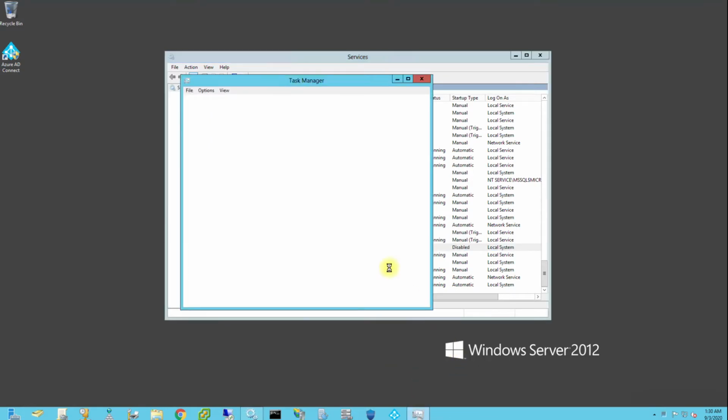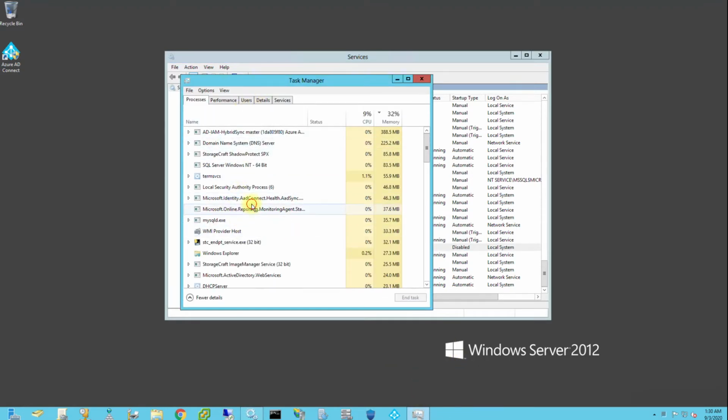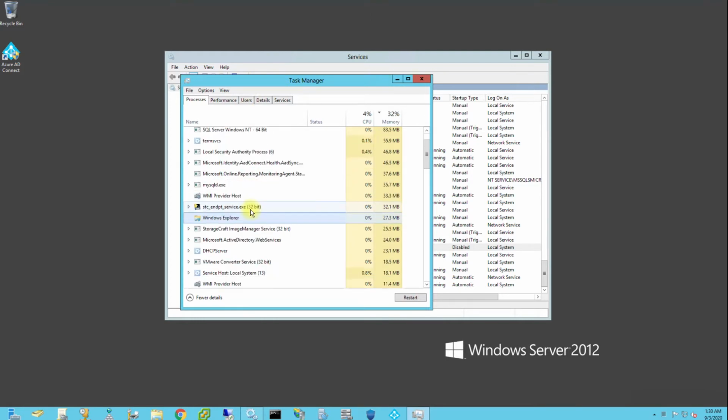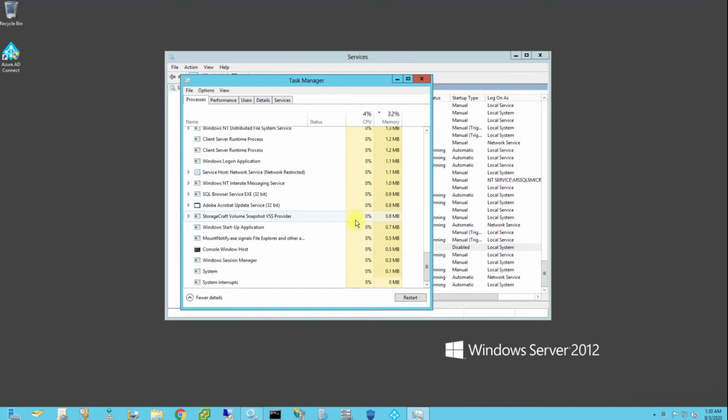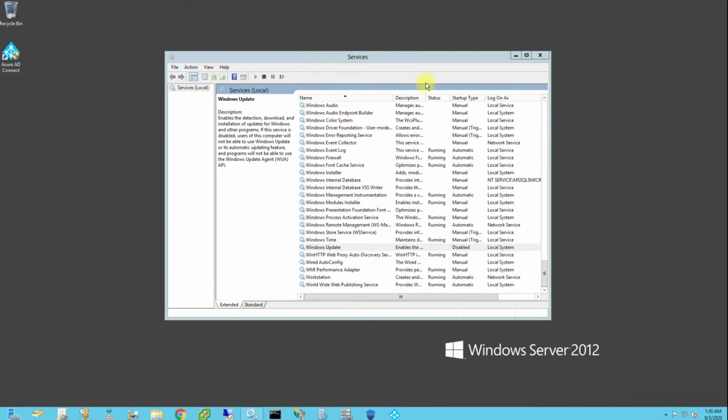And just to confirm, you want to go into Task Manager and make sure the Windows Update service is also not running. Sometimes you have to turn it off here if it's not stopping for some reason, to quickly save you from having your server reboot during production hours.